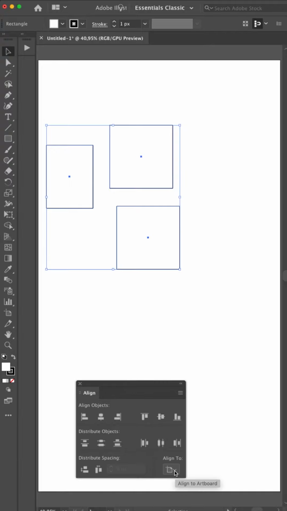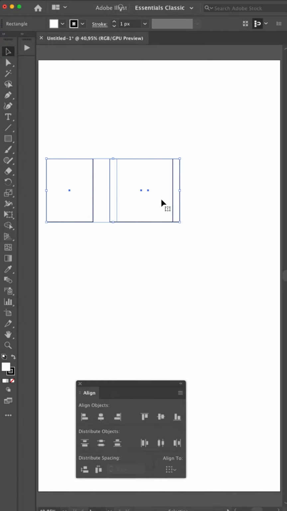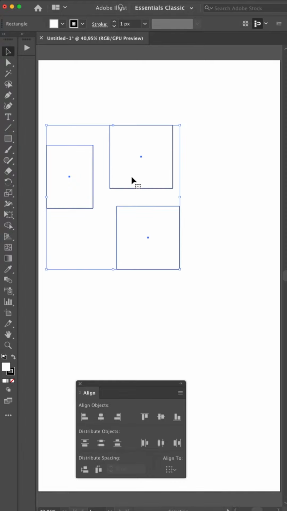But if I switch it again to align to selection, it will again take the selection box as your reference. So align center, it will take the center of that box. Command Z to undo. So that's an important difference, where to align to. If you align to artboard, it will always take the artboard as your key object. And if you use your selection, it will take your selection box as your key object.